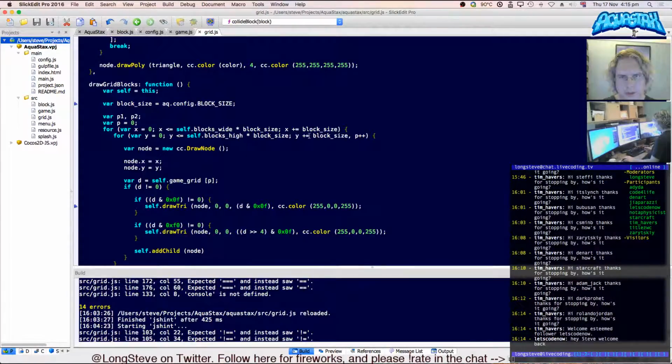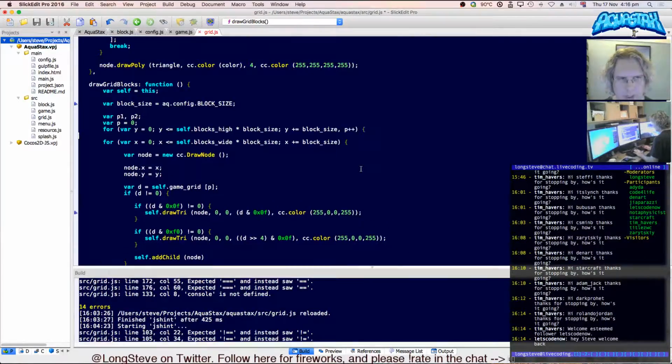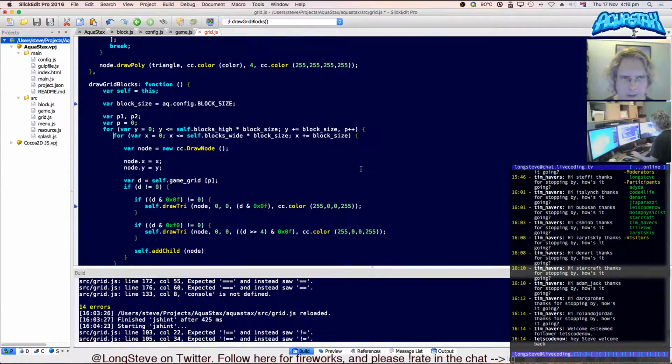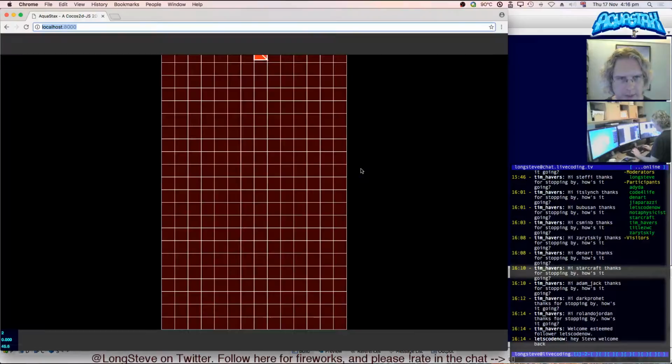Y is definitely increasing. Oh, I see what it's doing, I think. Stupid me. I want to draw every X and then increment Y. Right, let's give that a go, see what happens. So we put that there. Close.